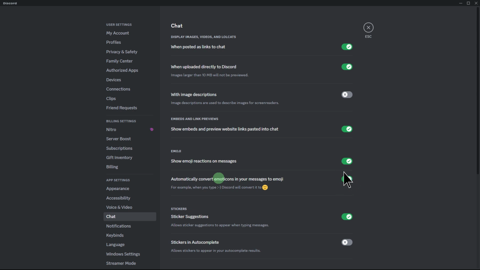And finally, toggle the switch to turn off this feature if it's enabled. And that's how to stop Discord from changing text to emojis.